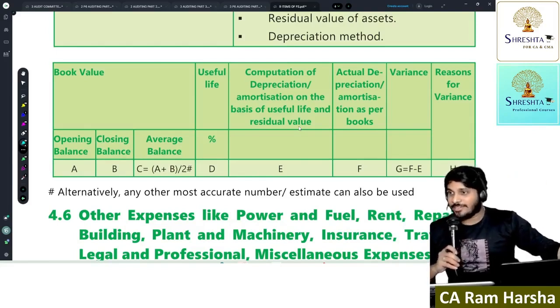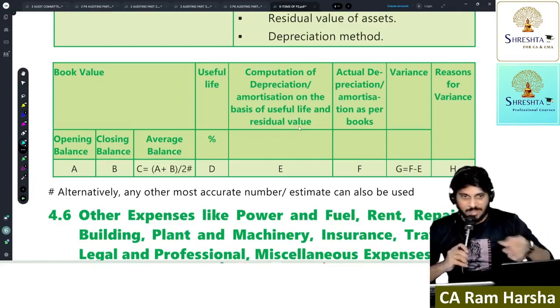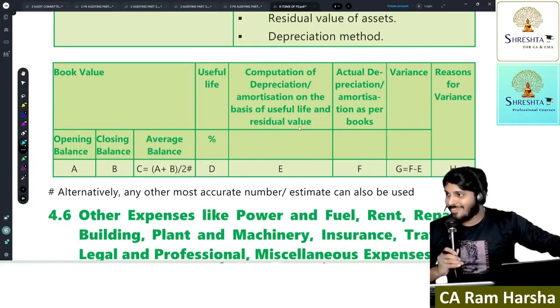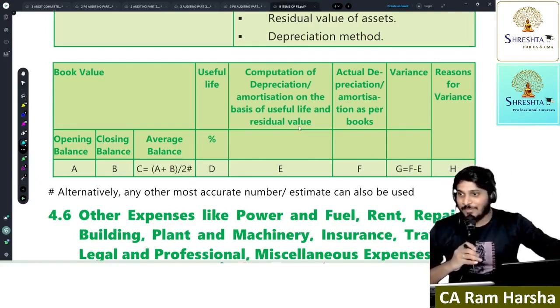Getting it? Going there, waiting for lunch time, getting it, and verifying bills, ticking something. This is what they do, yes or no?